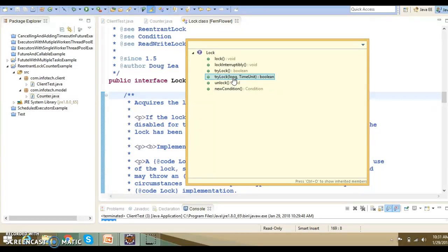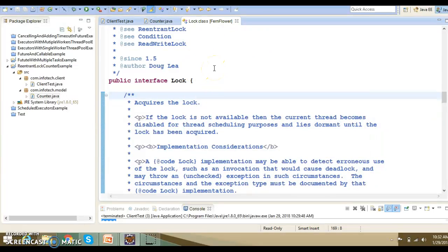So there is very little chance of deadlock in this situation, and that's what I told you. When you use the Lock interface, there is very little chance of deadlock, and you will have more control over the lock. If you use the synchronized keyword, then you don't have more control over the intrinsic lock. That's the issue with the synchronized keyword.